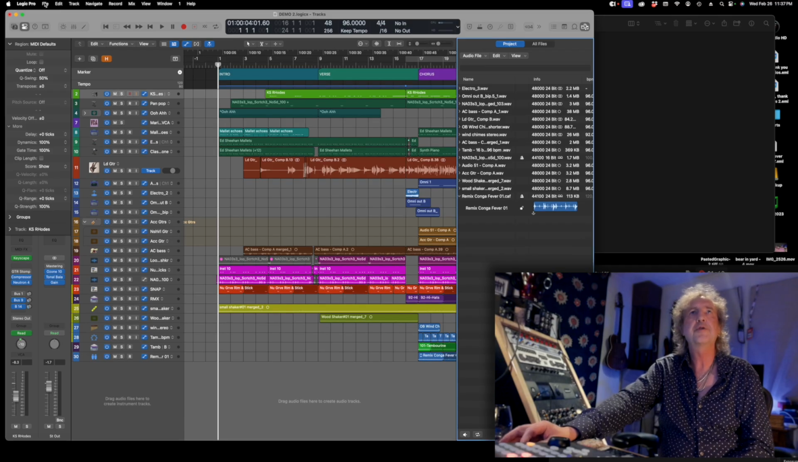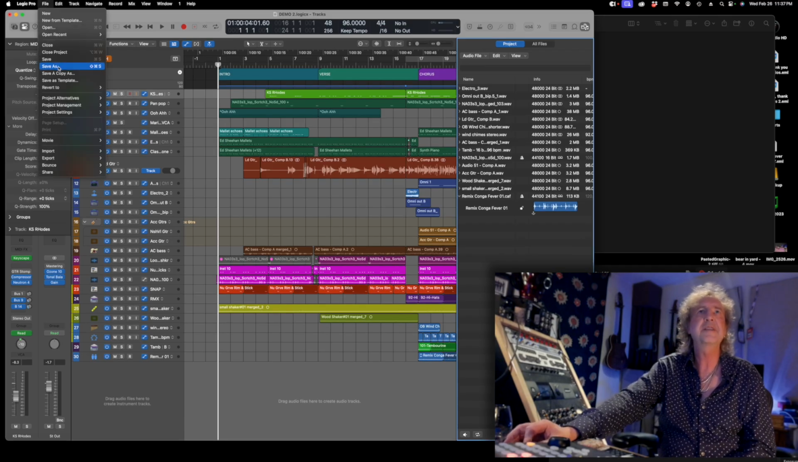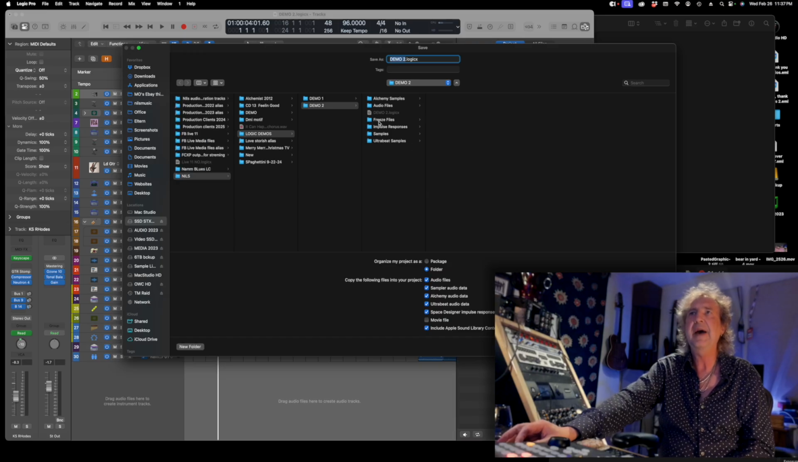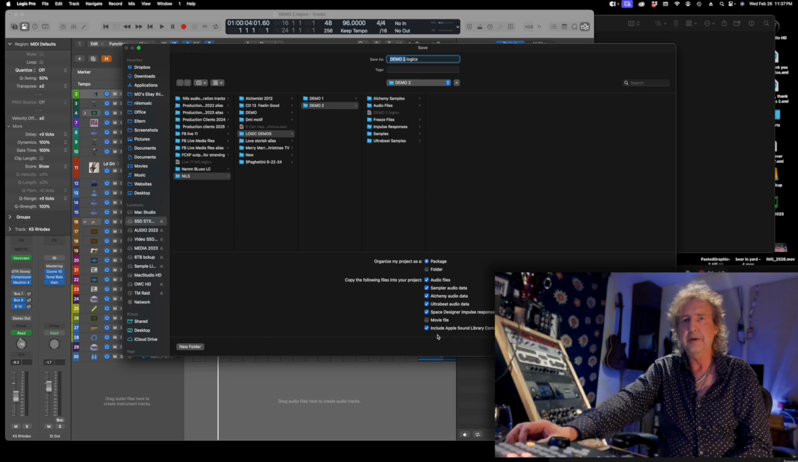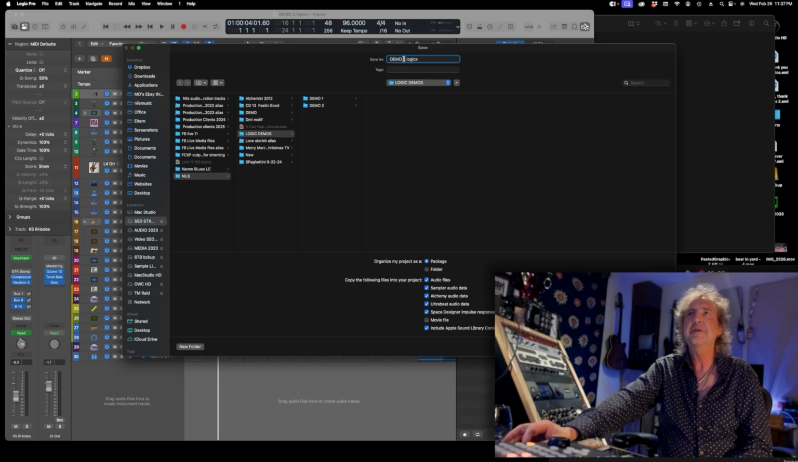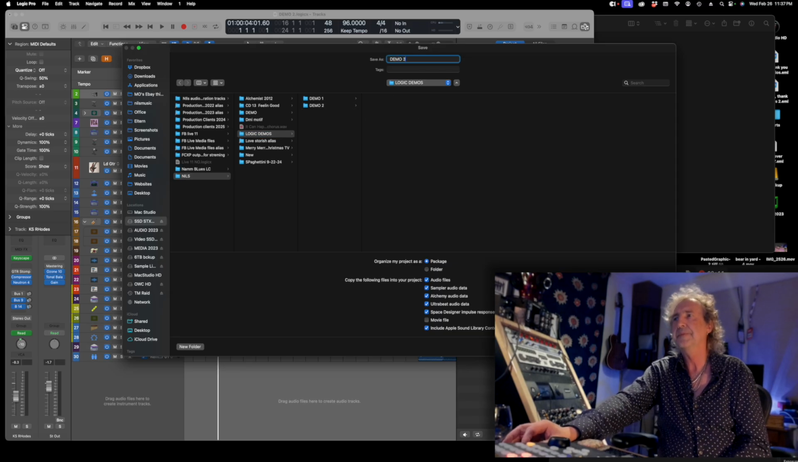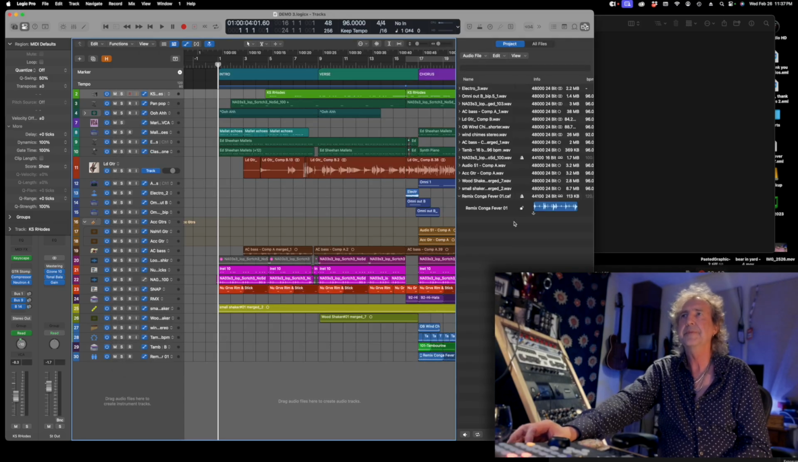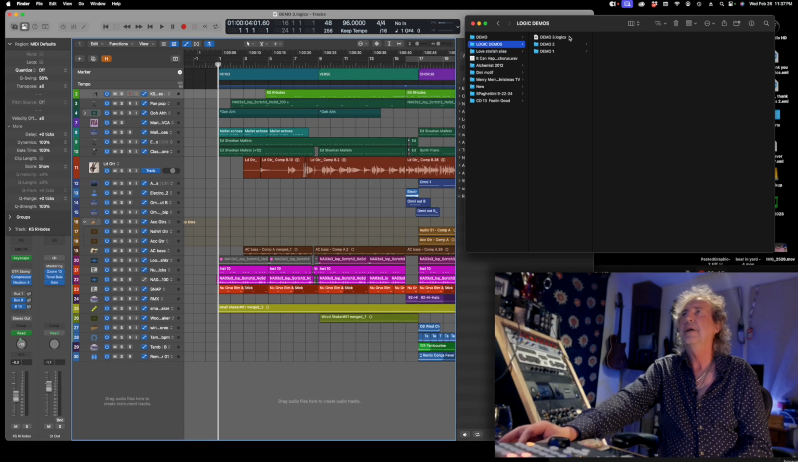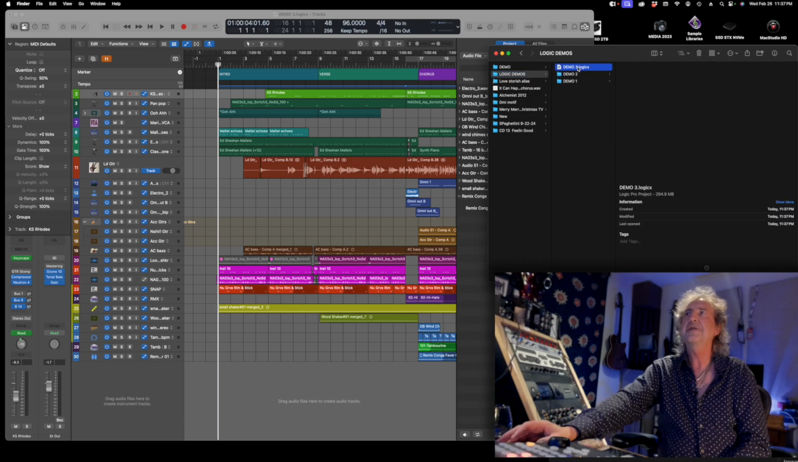Now let me show you real quick what happens if we save it as a package. Same rule applies. I still want to include all the audio files, all the sampler data, everything goes into a package now. This package, we're going to call demo3. And there it is. And it looks like there's just a Logic session.